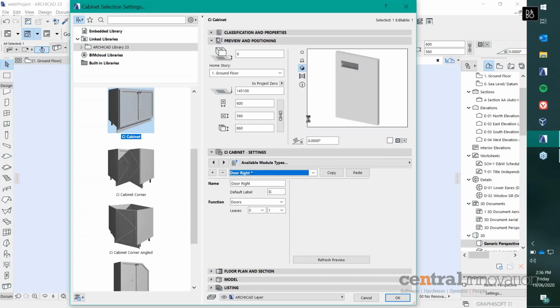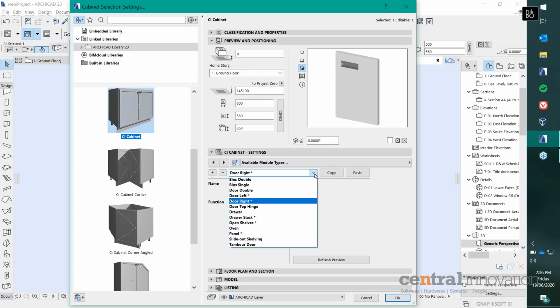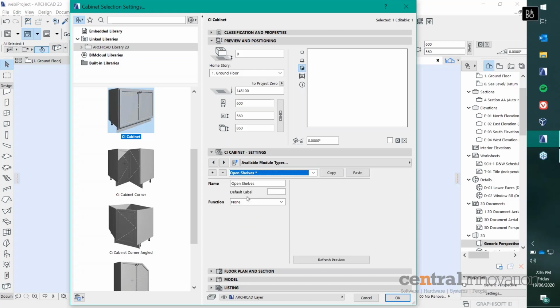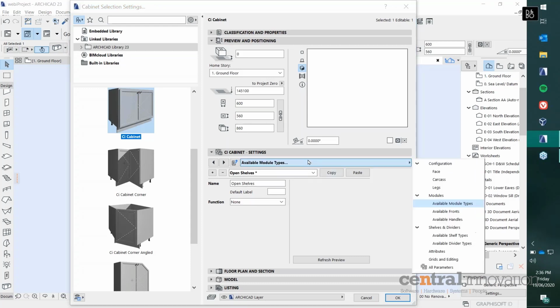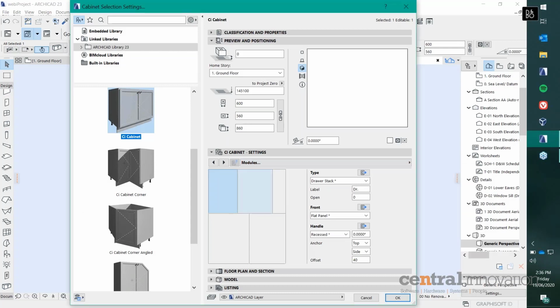Then I'll have a look at door right, because we're using one of those as well. You can see that it's set to show a door and one leaf on the right, which makes sense. And the open shelf settings, you can see the function is set to none, and the reason for that is that you can draw in the shelves yourself in that 3D edit mode that we were in before. So now if I jump back to the modules view, you'll be able to see in my preview here that my drawer stack has changed to reflect the changes that I made. So you can go through and modify your modules that way.